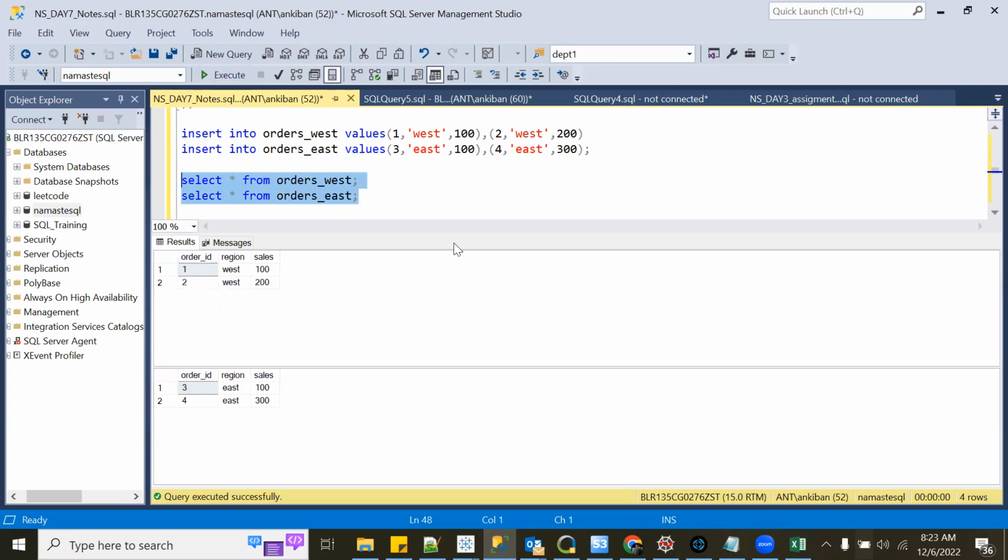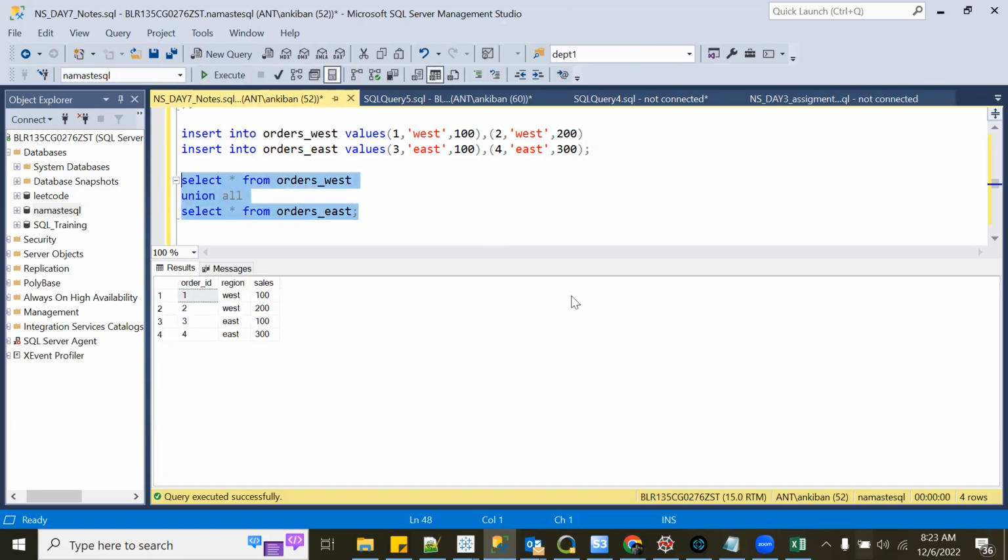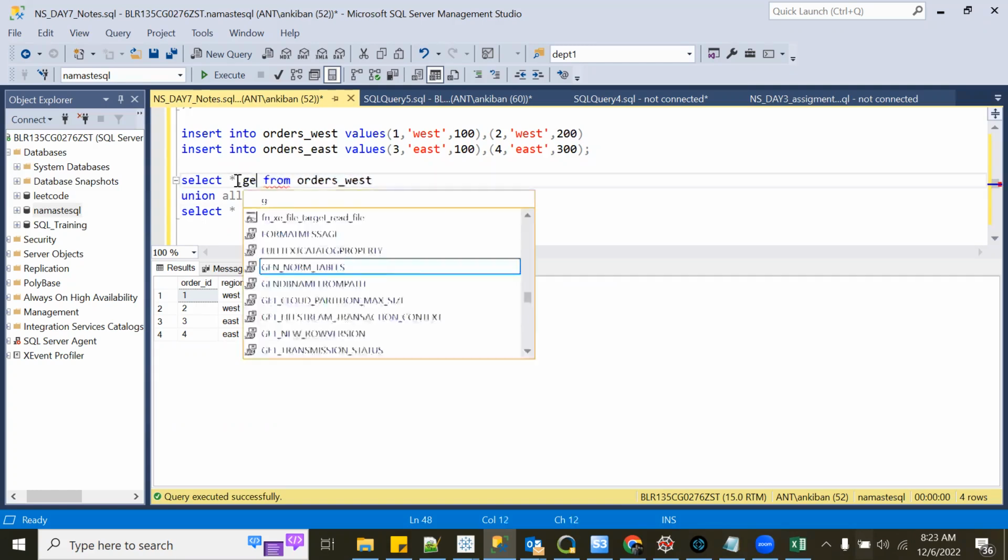I want to just combine all the data together, right? So I will say select star from orders west, union all, select star from orders east. So if I run this, I will get all the data together. So if you want to combine data row wise of multiple tables, you will use union all, right? Now, important thing is the data types and number of columns should be same in both the selects. Right? Let's say I put one more column here, get date.